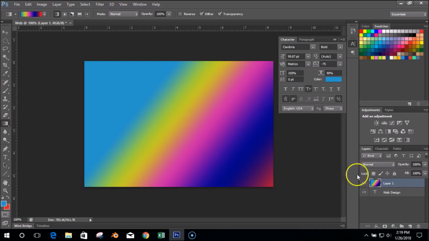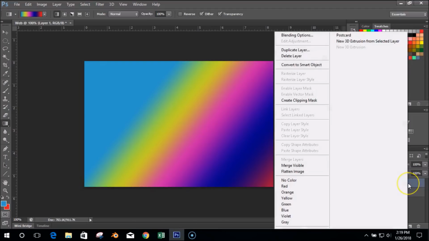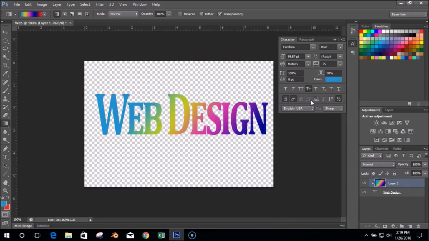that text. All I do is I have this text above, and I'm going to go right click on it, and I'm going to click Create Clipping Mask. And it will clip down into the layer that is below it. That's called a clipping mask. So you can clip a gradient of your own design into your own text.